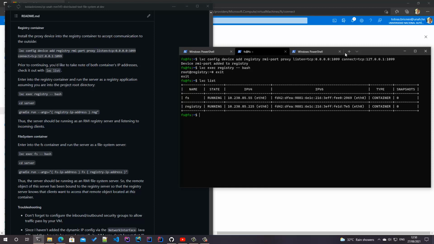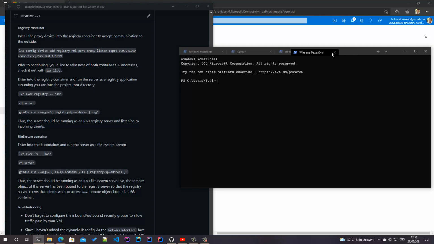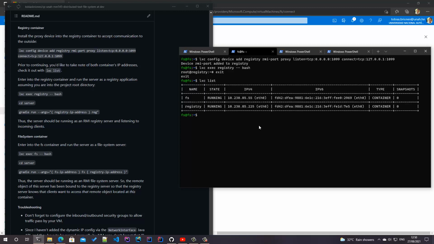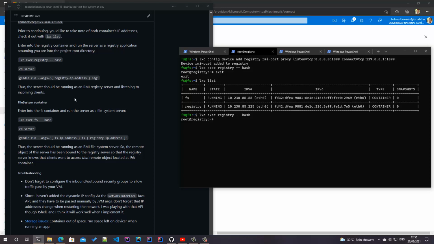This is the registry container. IP address. Okay. Let's go into the registry container again, and I'm going to run the application. That's what I'm going to do. Let's see.